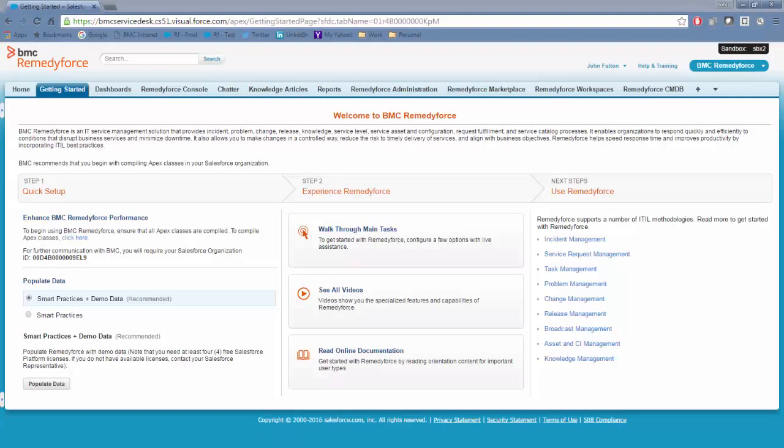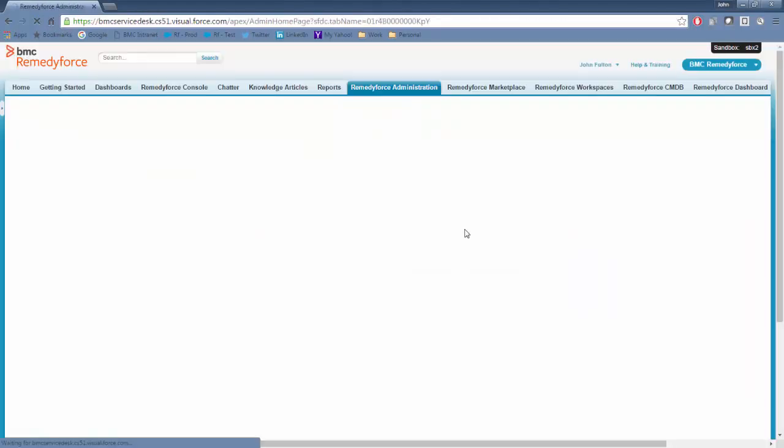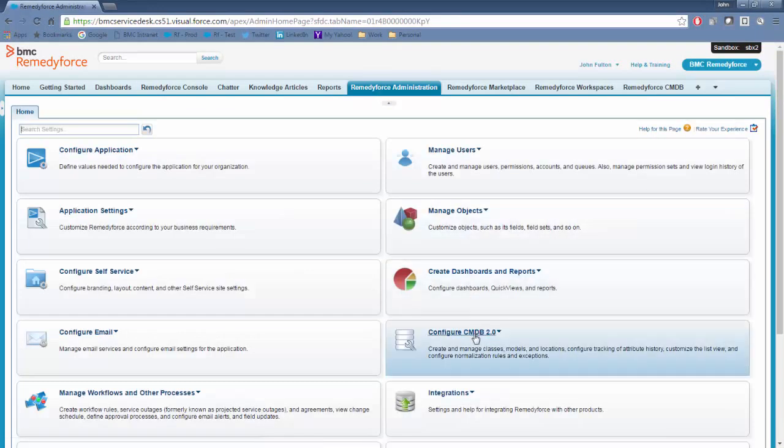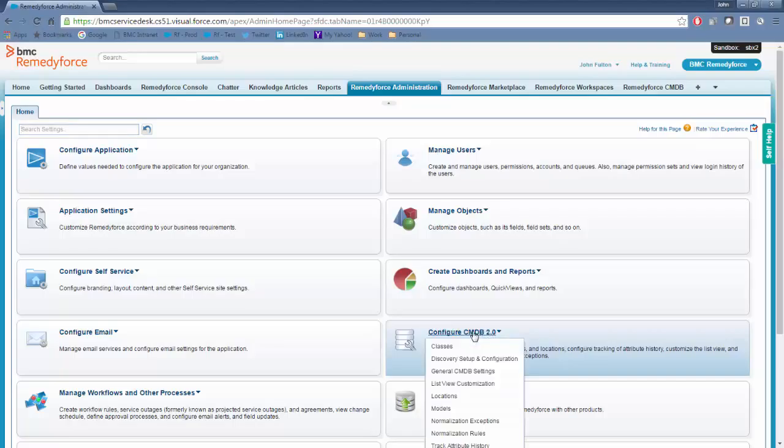Okay, so let's walk through a demonstration of how to set up Agentless Discovery. The first step is to go to Remedyforce Administration and select Configure CMDB 2.0. Please note you must be on version CMDB 2.0. If you're on version CMDB 1.0, you must upgrade to consider any asset management and/or discovery and client management enhancements. So we're going to go ahead and click on CMDB 2.0 and select Discovery Setup and Configuration.